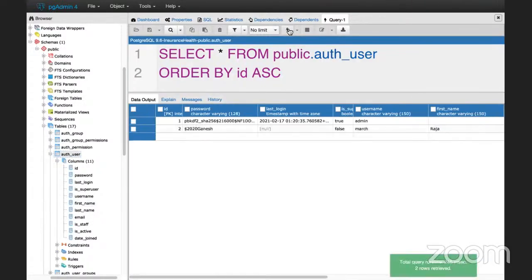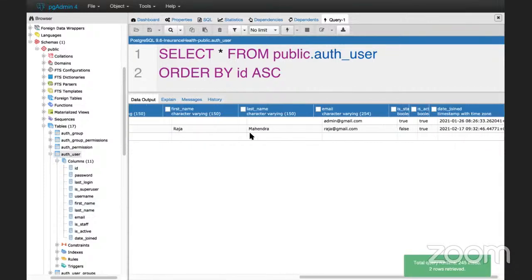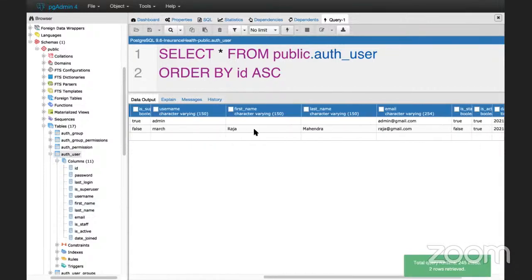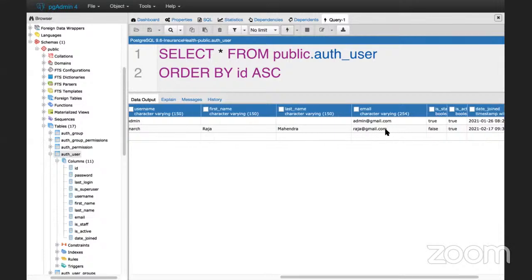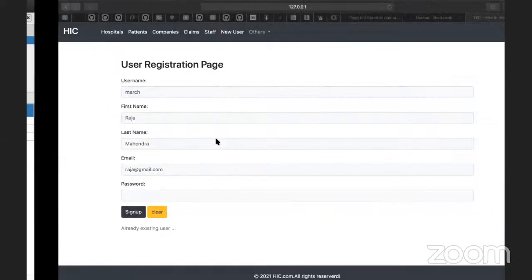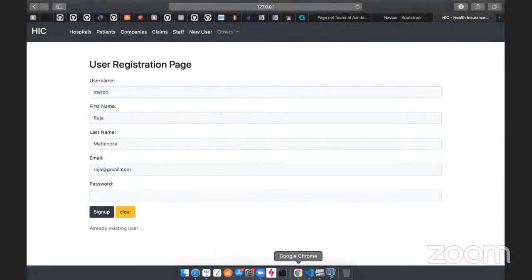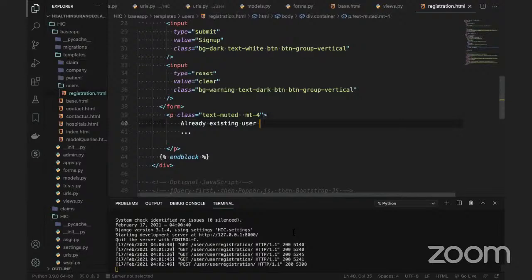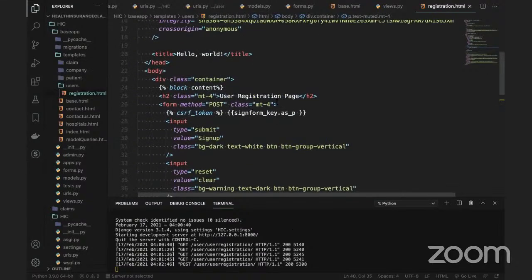Okay, hope you understand. Here you can see this March which is created, and Mahindra is created, and Raja at gmail.com is created, but you can see the password which I entered is not encrypted. I'll come back to this one. Why is the password not encrypted? I'll come back to this.